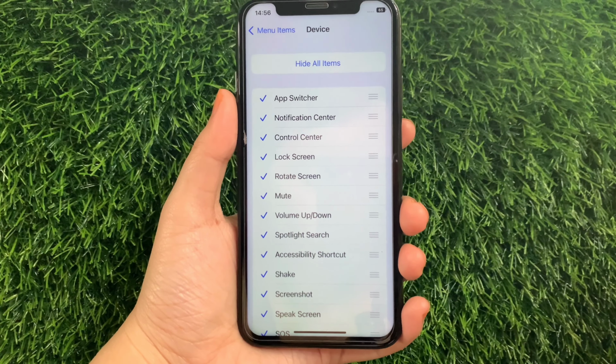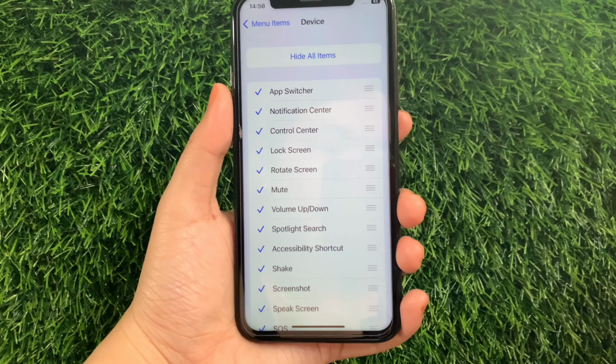And that's it. We have successfully shown and hidden device menu items in switch control on iPhone X.